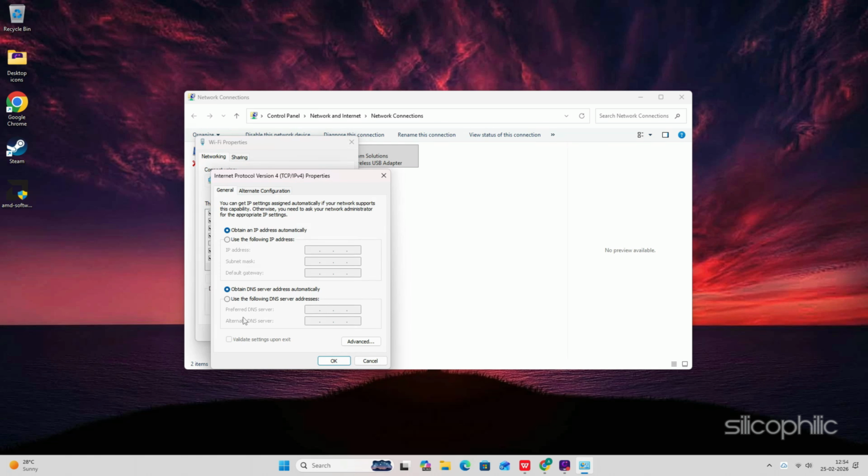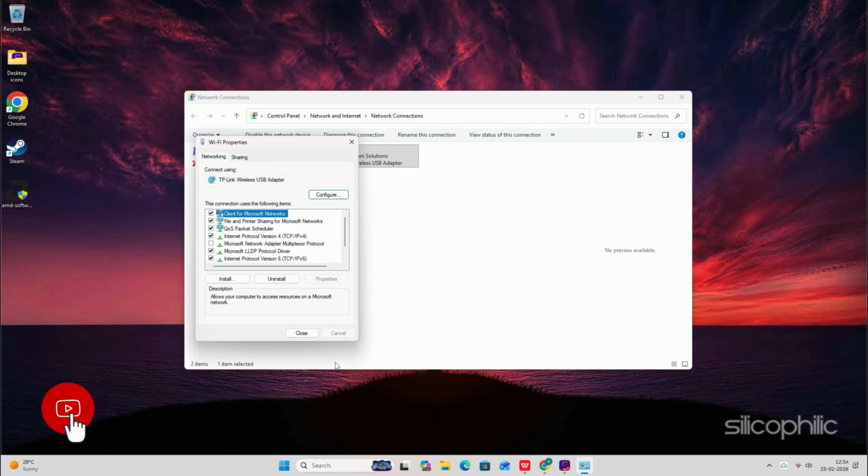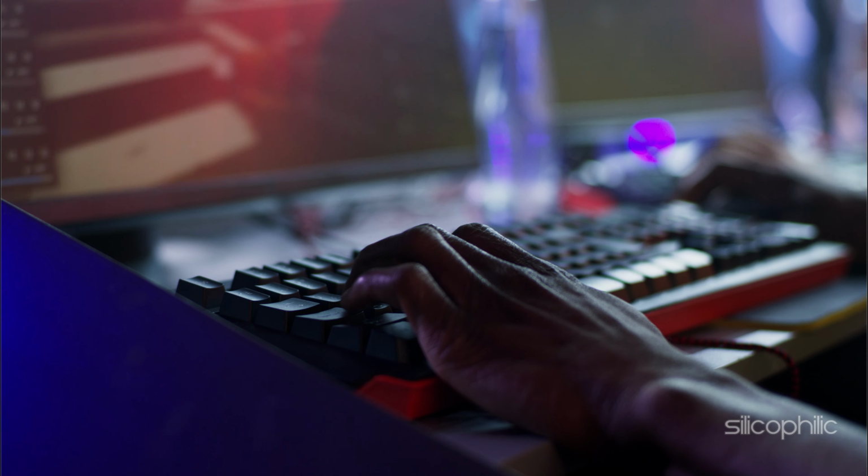From Use the following DNS server address section and set the preferred DNS server address to 8.8.8.8. Next, set the alternate DNS server address to 8.8.4.4. Click on OK to save the changes. Save changes and restart your PC.